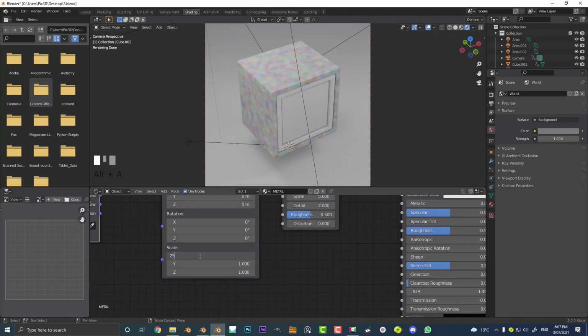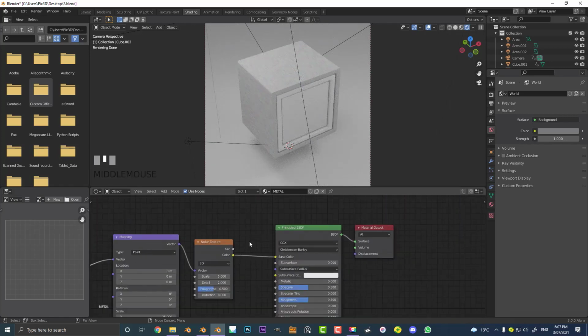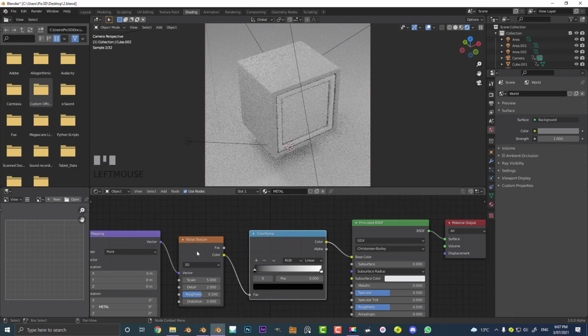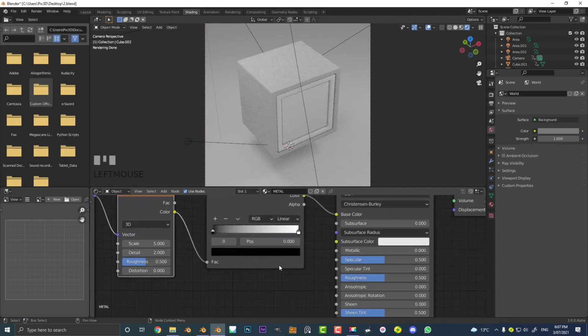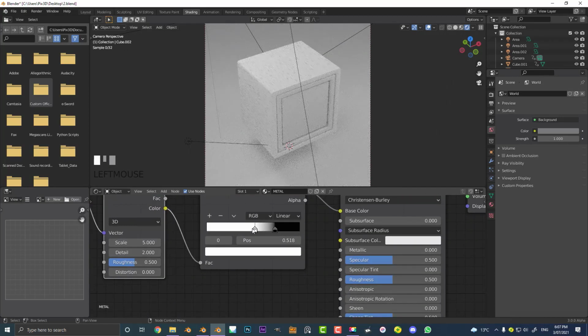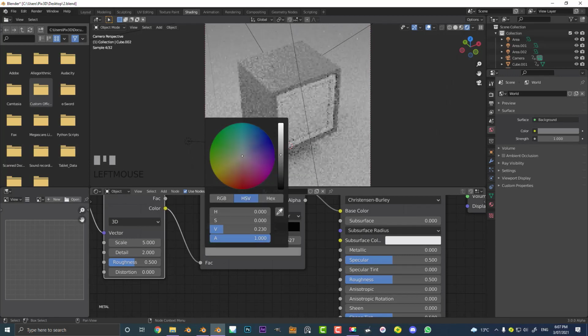We're going to make it 25 on the top and 25 at the bottom. We're then going to come over here, and we're going to go Shift A, search, type in color, and we're going to get a color ramp and place it on the cable between our noise texture and our principled. And we're going to drag the black value up and then bring the white value down. But with the white value selected, we're going to make it darker in value.